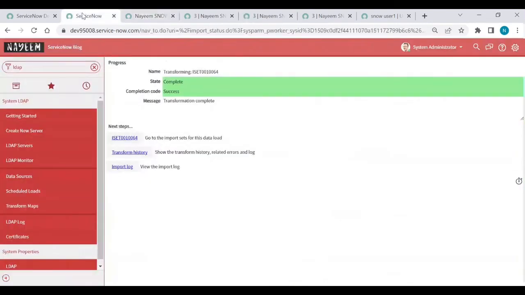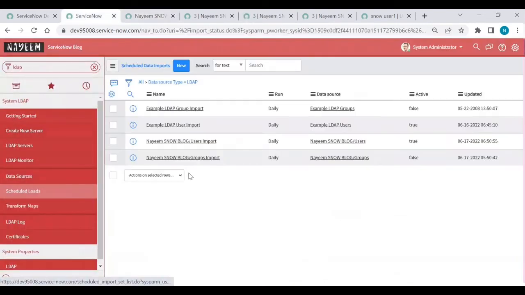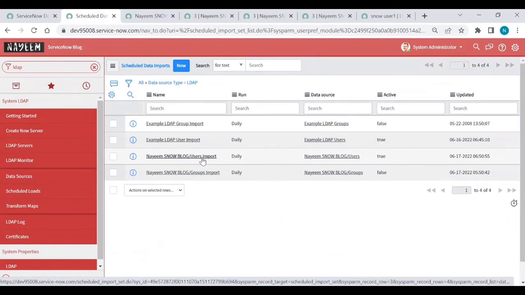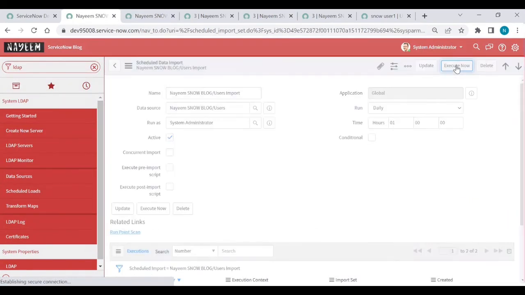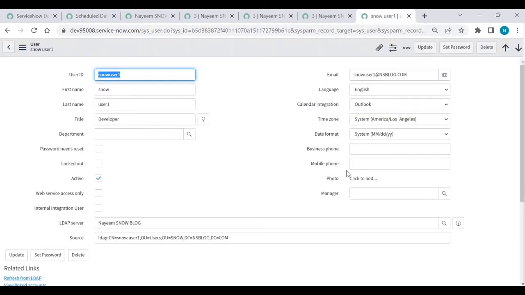Now go to the schedule loads. Click on user import. Execute now. Now see, this manager attribute will be populated. Let's see. Reload the record. See, now the manager attribute is populated. Name. Okay. So this is how you need to get the users data, and this is how you need to populate the managers data.